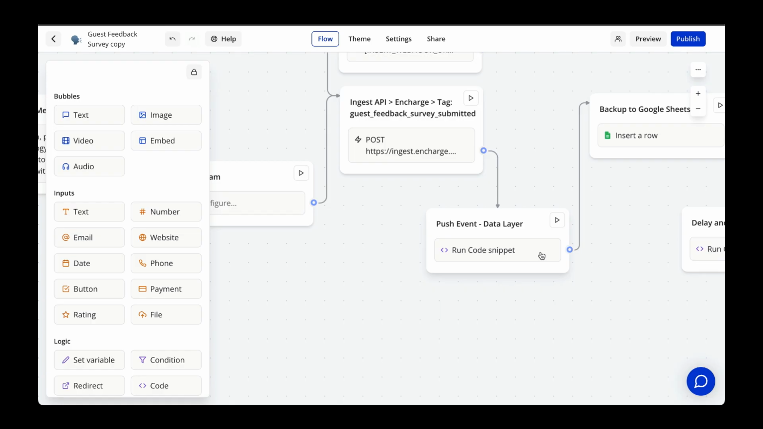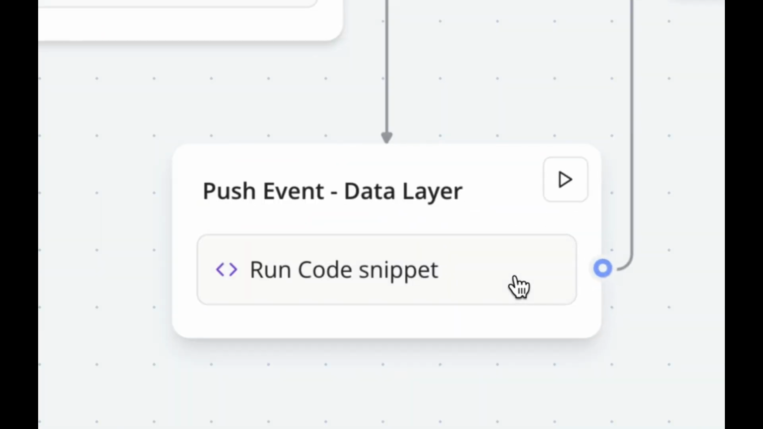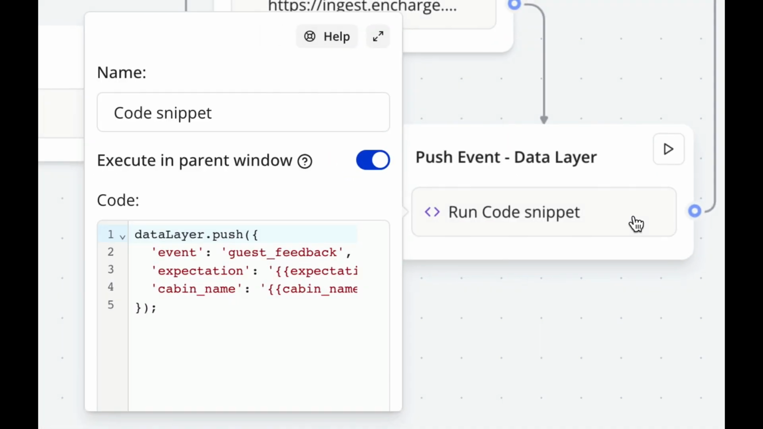The next step that I want to review is this run code snippet. I don't want to get too technical here, but the goal is to send this information back to Google Analytics. That way you can run reporting on your guest feedback survey responses. One use case of running a report would be to identify the properties where your guest expectations are not being met. Or on the contrary, identify the properties where your guests are having a great time. In any case, I'll be creating a course that'll walk you through how to set this up in your Google Analytics account.